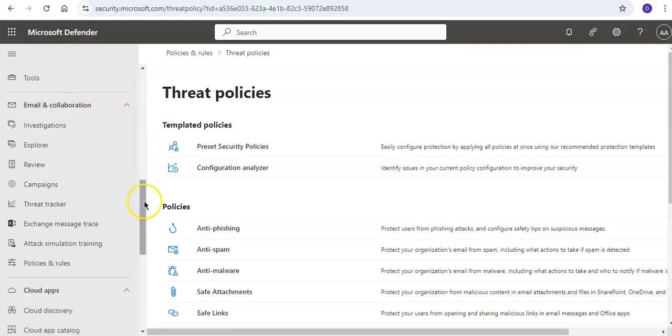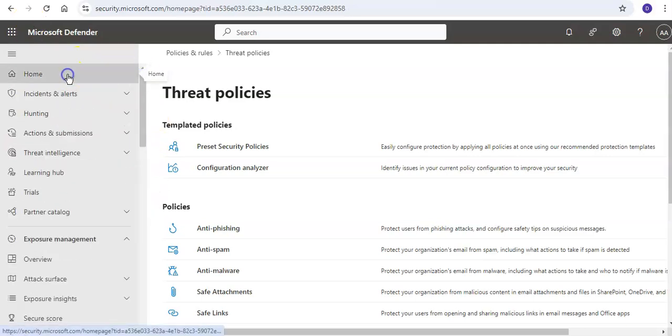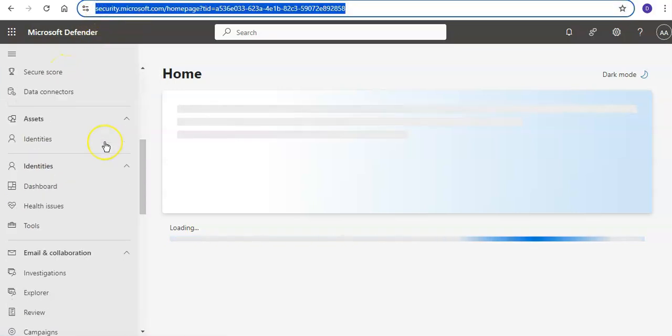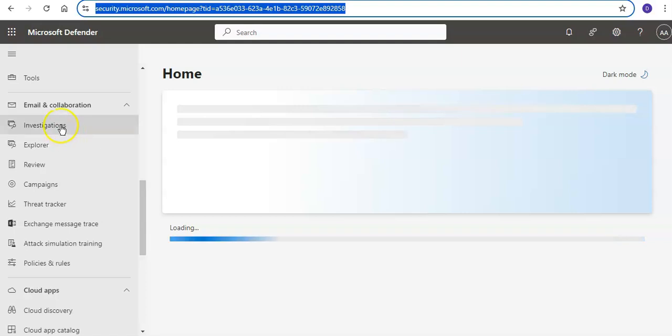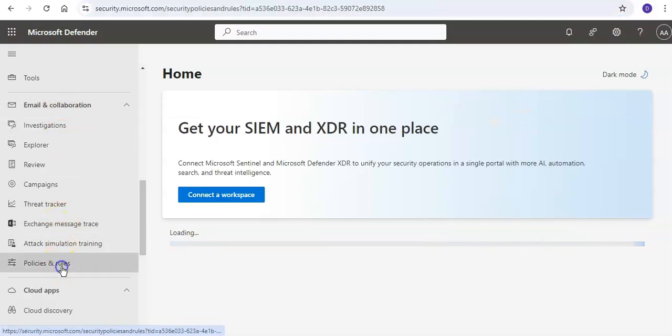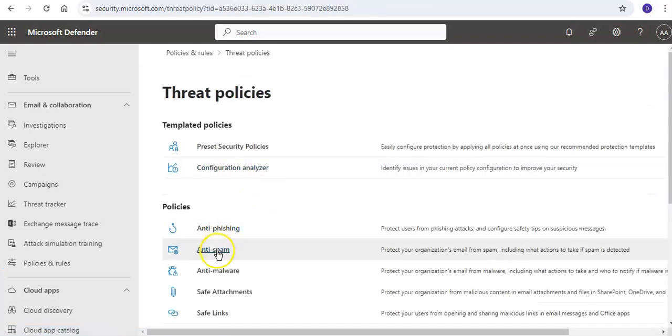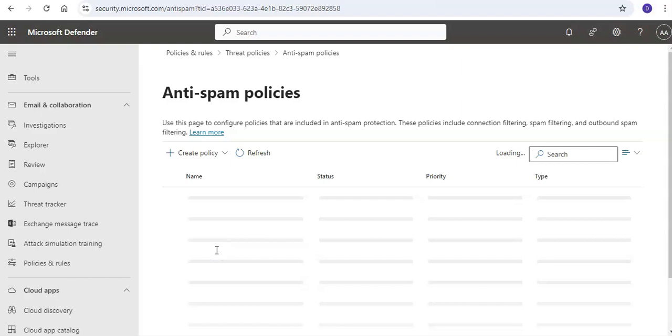So to reach the anti-spam policies, you first log on to security.microsoft.com. When you are at the home screen, you will scroll down to Email and collaboration. Then you will click on Policies and rules. Then you will click on Threat policies. Then you will see Anti-spam policies. Let it load.